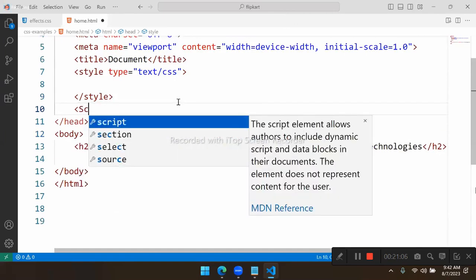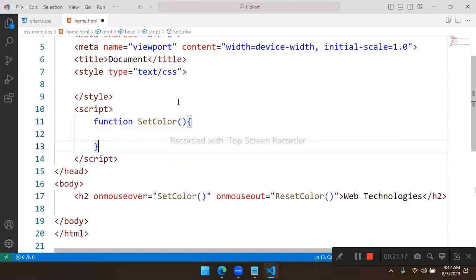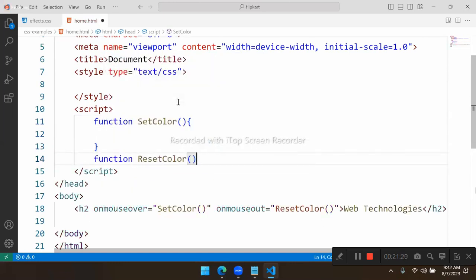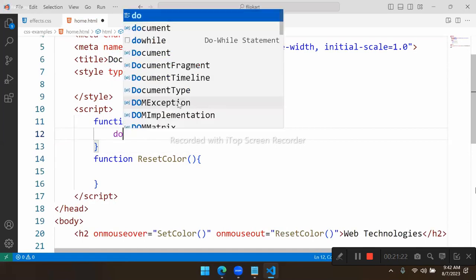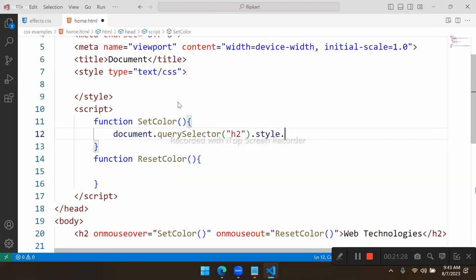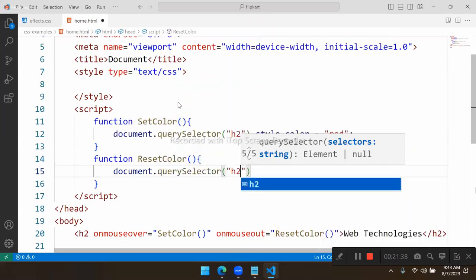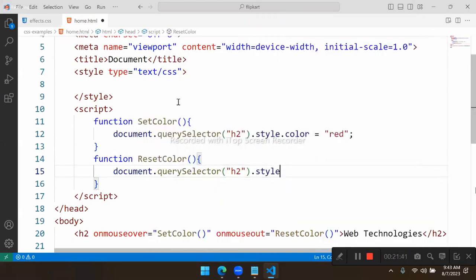Now I have to write a script with two functions. Don't worry about what I am writing, just observe the concept. We have setColor and another function called resetColor. In setColor, I have to access the heading, and to that we apply a style color called red. And on reset, we access that heading and put the style color as black.